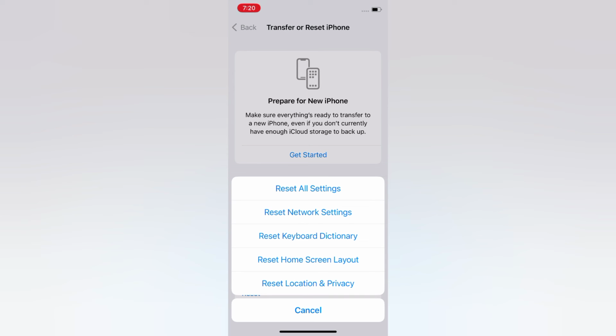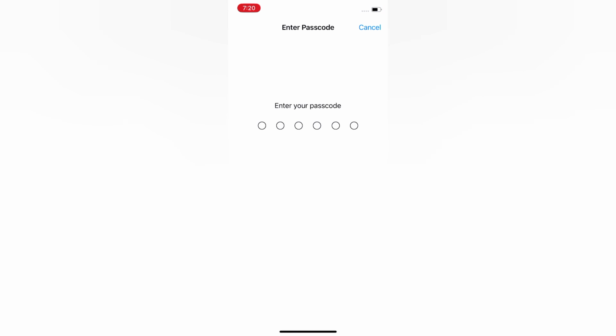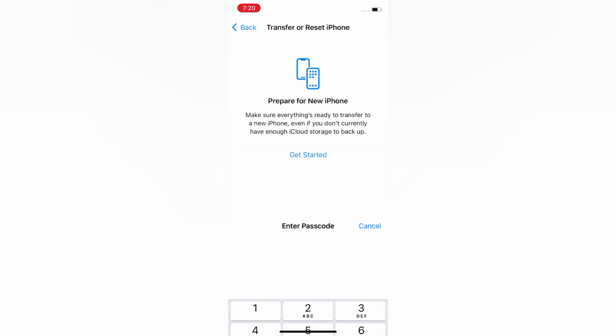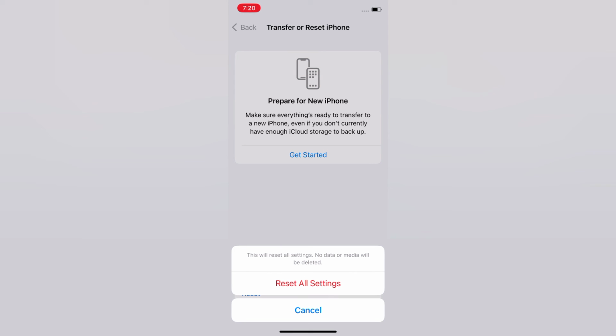On the Reset page, tap Reset All Settings. Enter your passcode. Again tap Reset All Settings in the pop-up window to confirm this process.